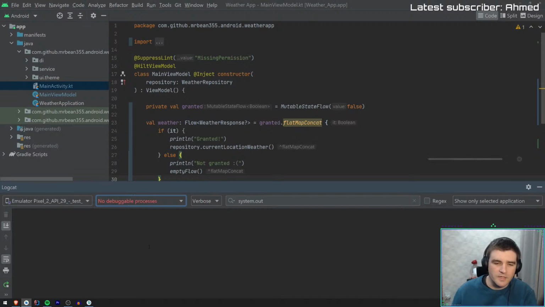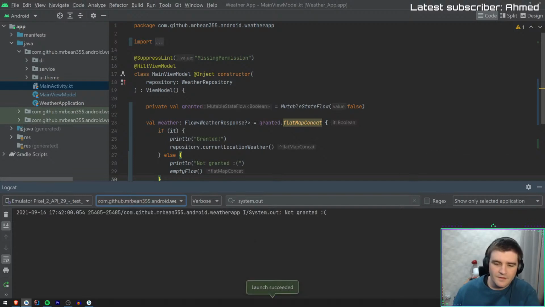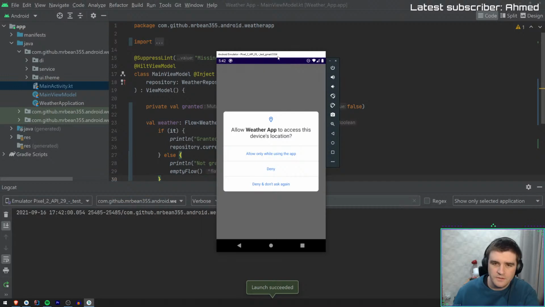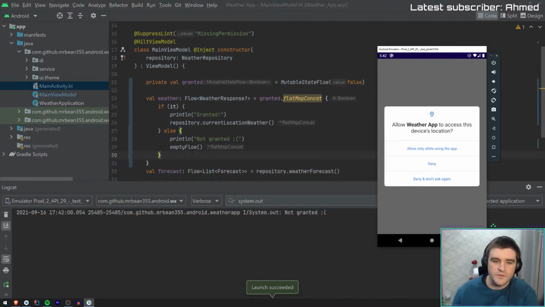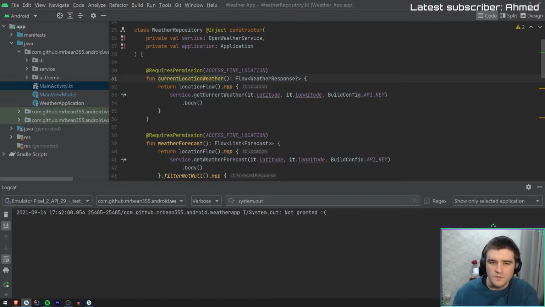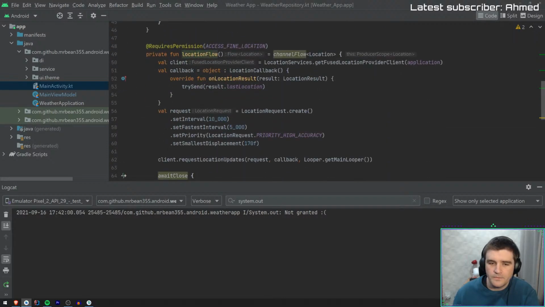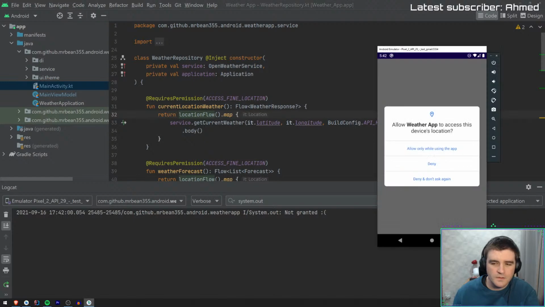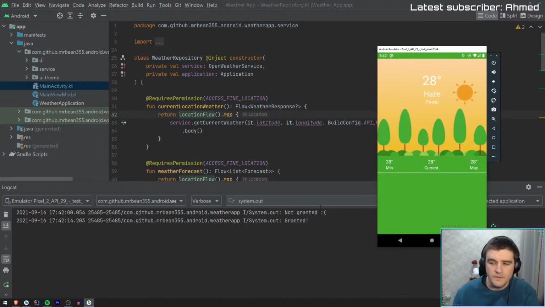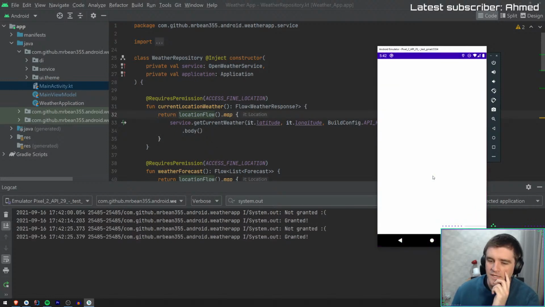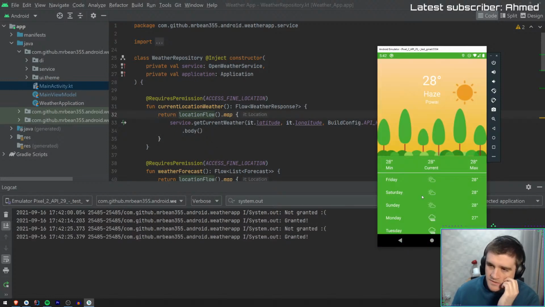I know we have fancy debuggers and stuff, but sometimes a print statement is all you need. There you go. So it says not granted, which is correct. So it just returned an empty flow instead of trying to do all this other fancy stuff, which is great. Nice. Okay, awesome. That actually worked. I think that's the simplest way I can think of. And now when you open it again, right, it's granted already, so it kind of just works as expected.